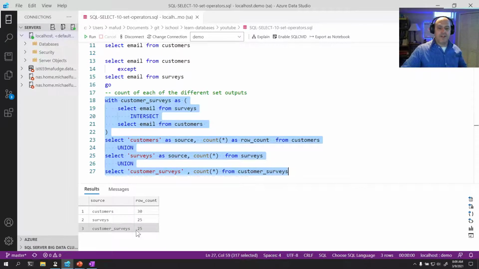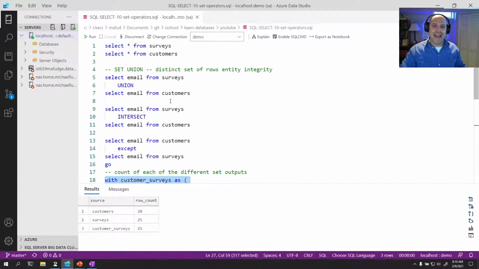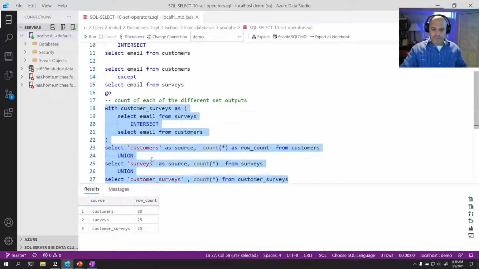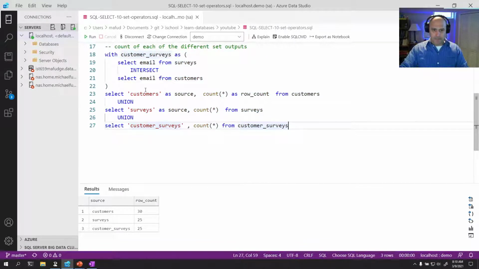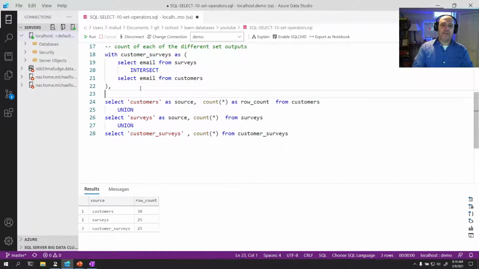There are 25 customers that filled out the survey. That is, there's nobody that filled out a survey that isn't a customer. Just because there's 25 surveys doesn't mean that every single one of those people that filled out a survey was a customer. It could have been someone who filled out a survey that wasn't. That is not the case here, but I can easily add that to show you. Let's continue and add another common table expression here.